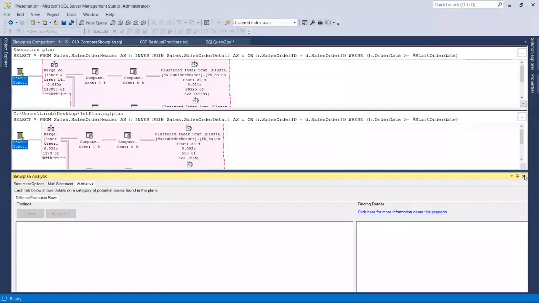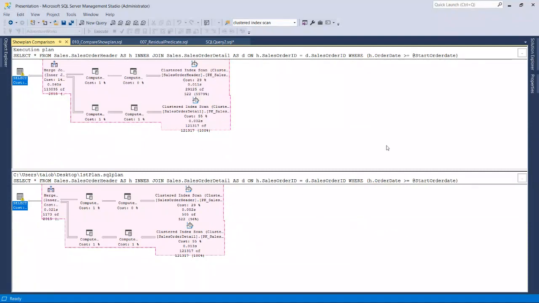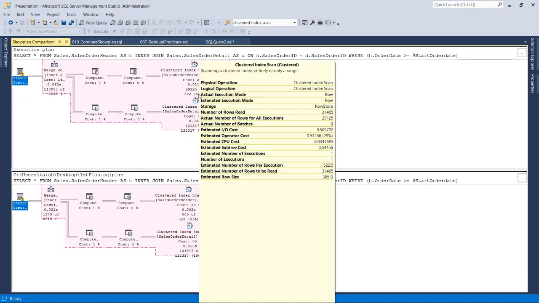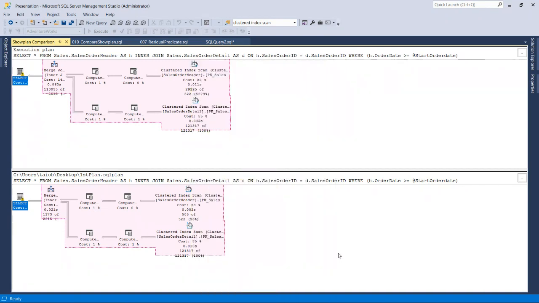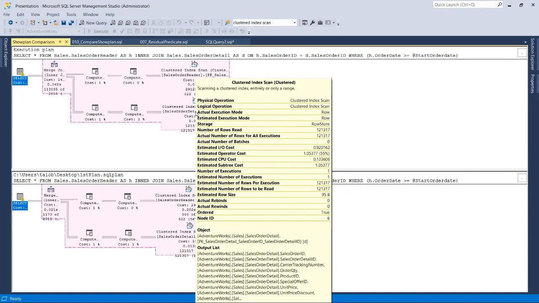But look at this. If you're just looking at the two plans, it looks pretty much the same, right? The shape is the same, 29%. You will say, it's running fine, no difference, go back. There's nothing wrong. But look at the properties.